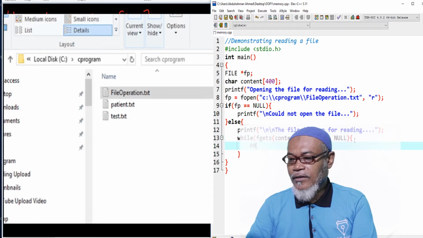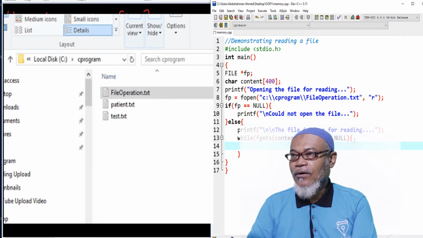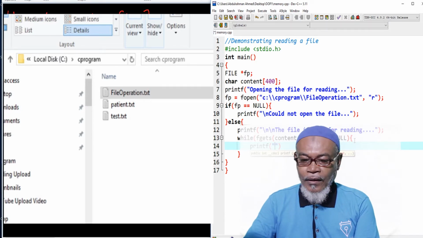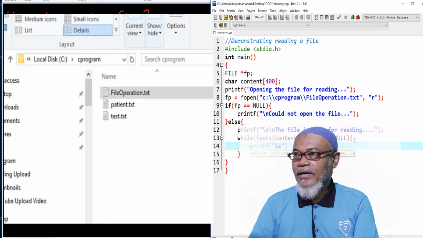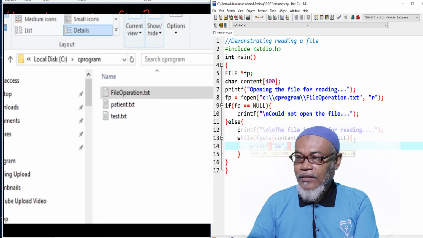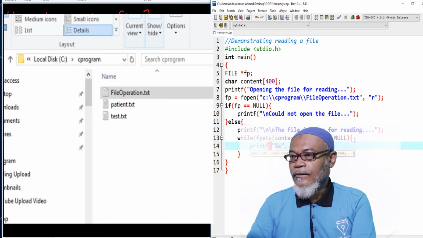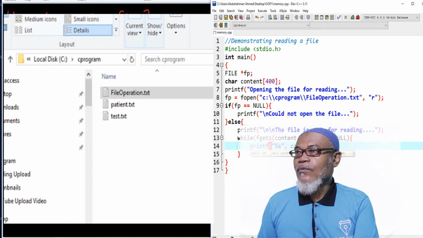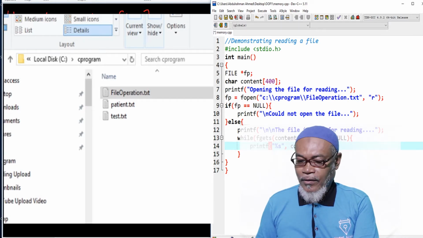And from there we do our printing. We do our printing by reading from the file. So we are saying printf. What are we printing? It is %s and our content. So that is what we will be reading.